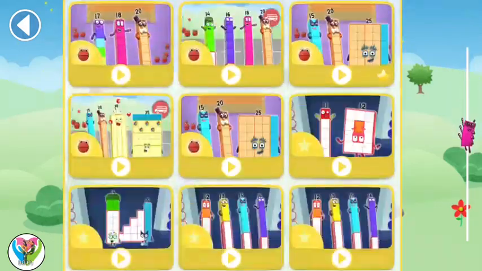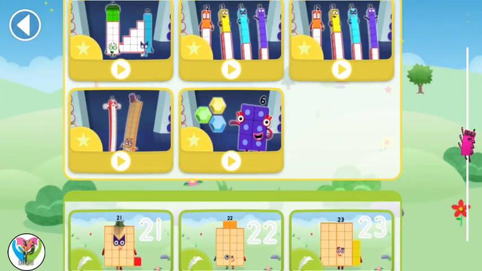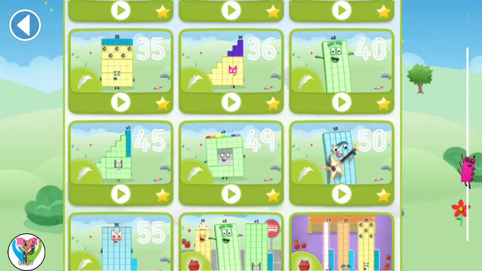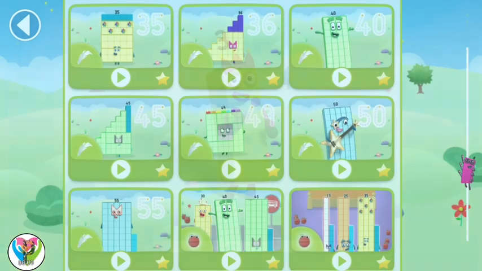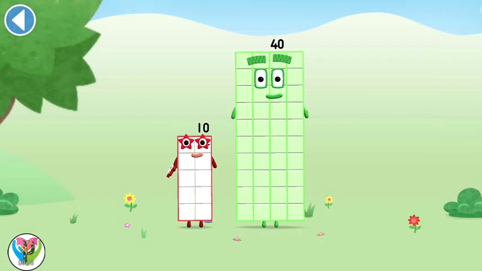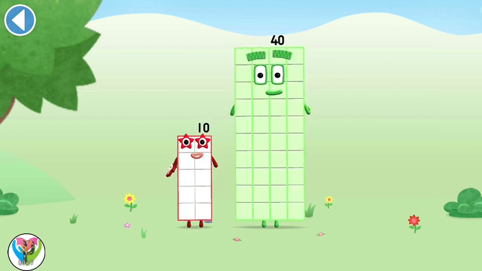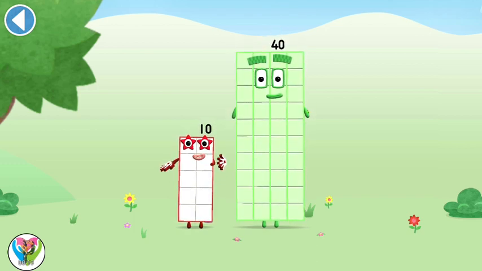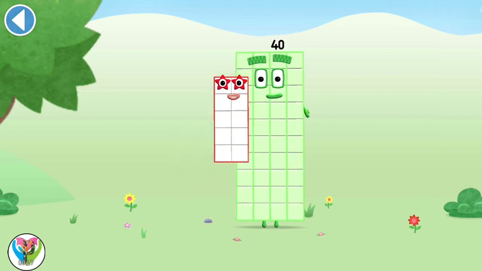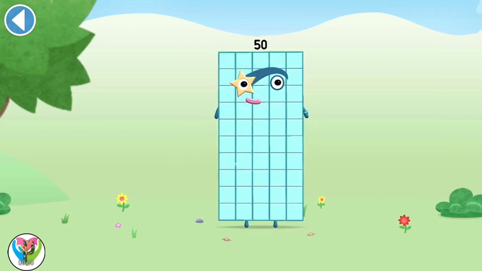Let's play! You're about to meet number block 50. Can you add 10 to 40 and make number block 50? Drag number block 10 onto number block. Spot on!